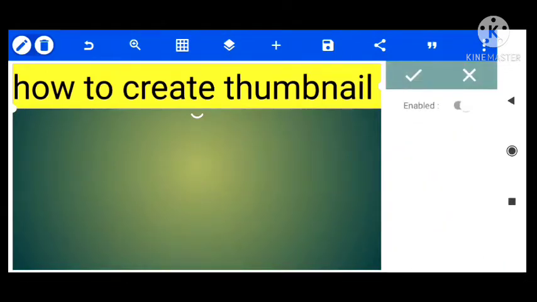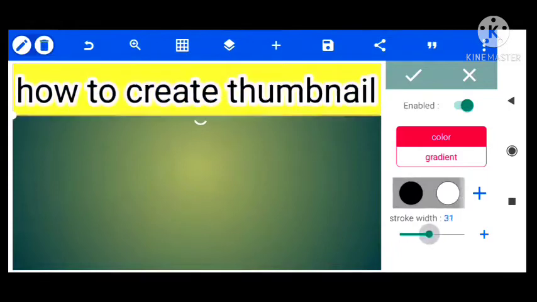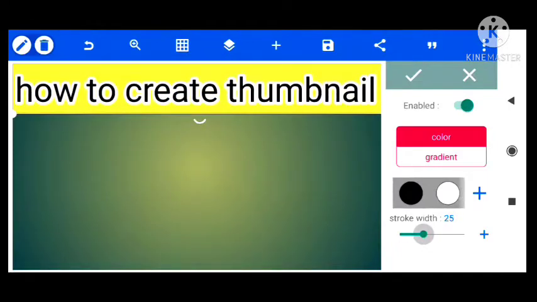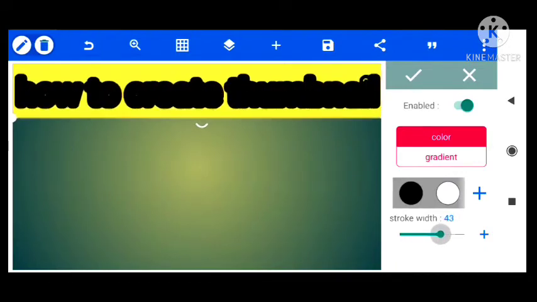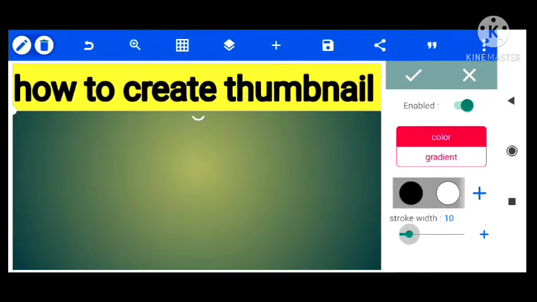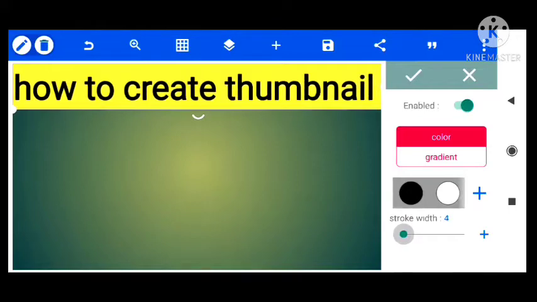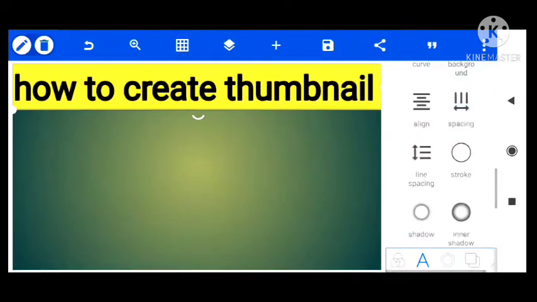Just enable this one, you can add white stroke like this. You can see this is called stroke. I will make it black again. You can make it bigger, there is not showing anything though, so you can see here. Now it looks like big letters, big text. I just keep it here. Now the first thing is ready.